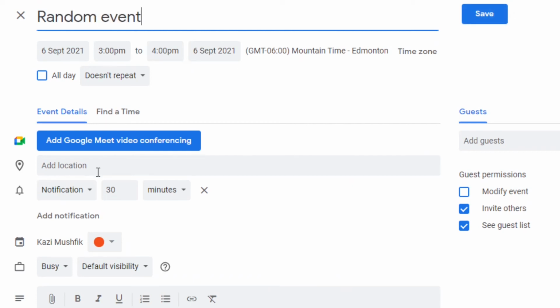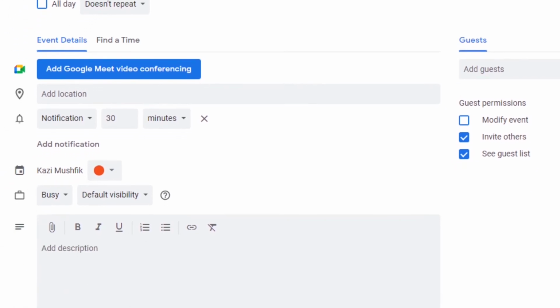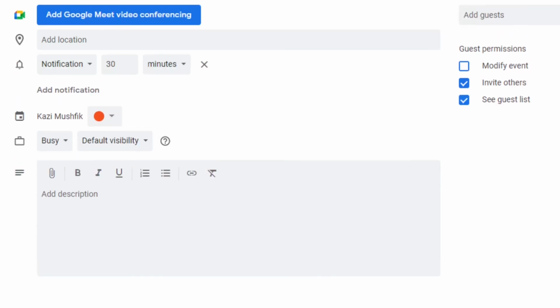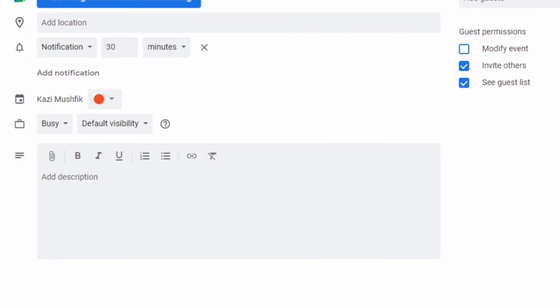Let's say we can just say random event, and then there we go, select save. You can add more options, for example, add location, notification, description, all that sort of stuff. You can even change the color if you wish to color code your stuff. Your choice.